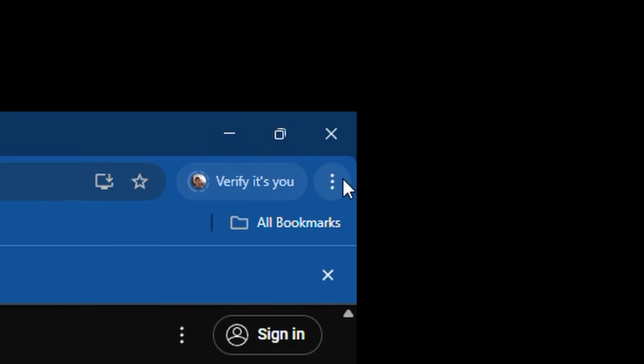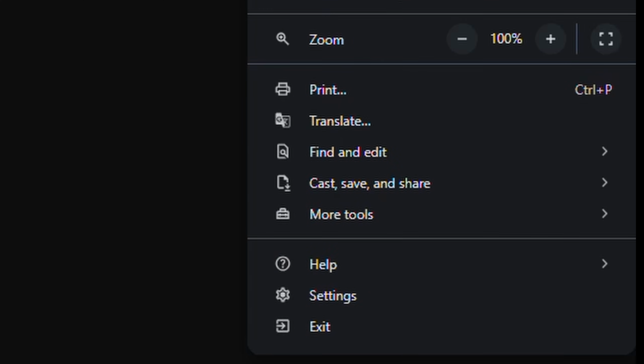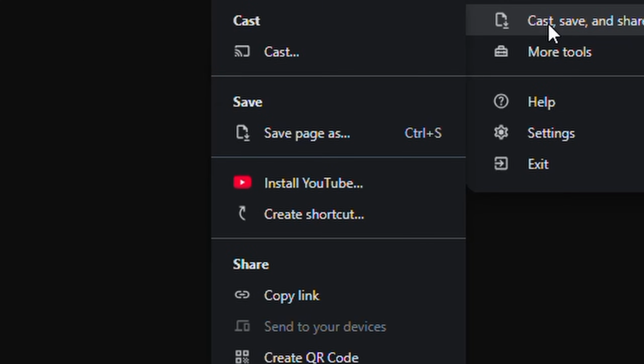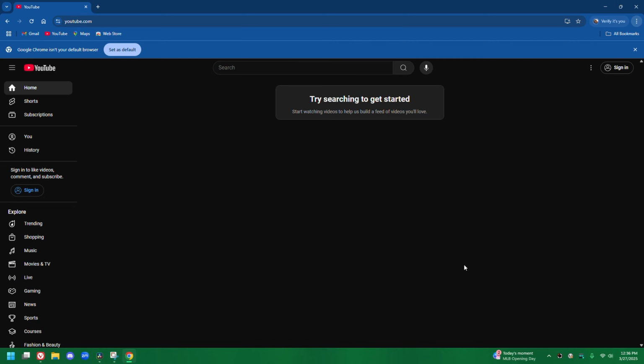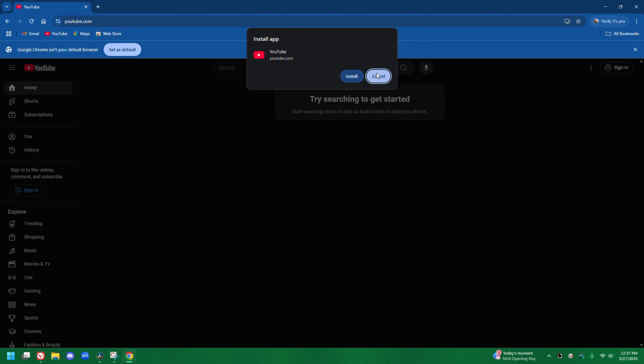Go to YouTube, go in the top right, press the three dots, cast, save, and share, and install YouTube. This will install YouTube as an app. I'm going to click cancel and show it on a different browser.